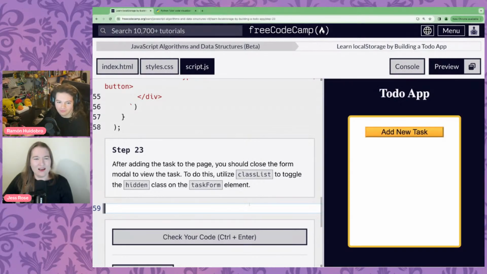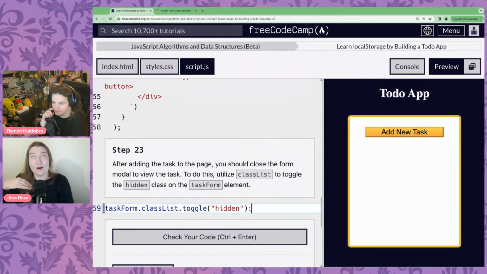Okay, and this one's a little bit new. Taskform.classList.toggle hidden. So we're going to toggle that hidden class off again or on again.